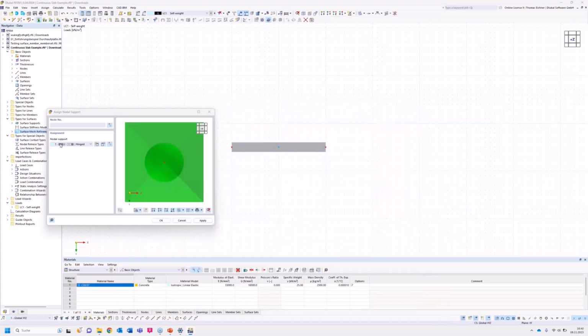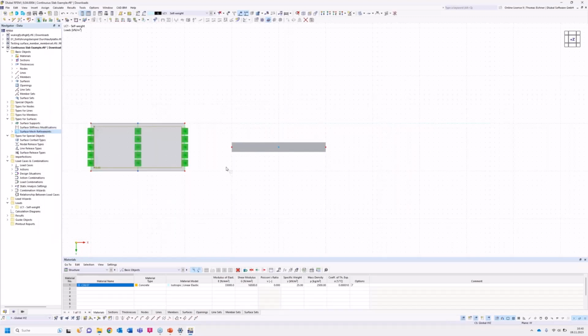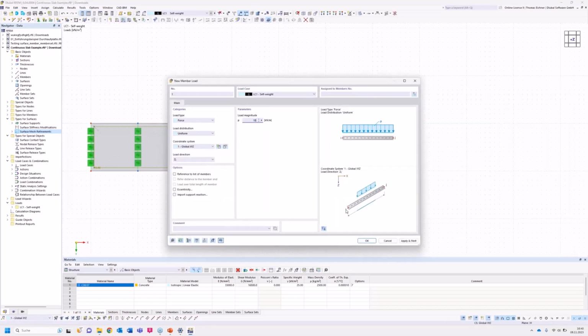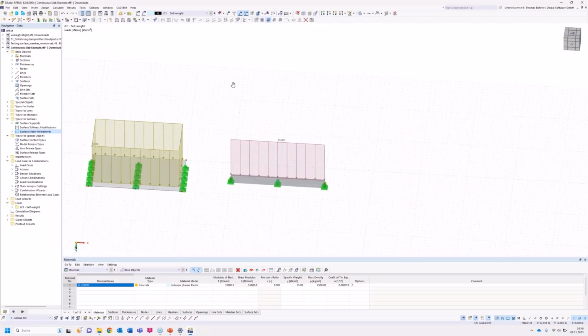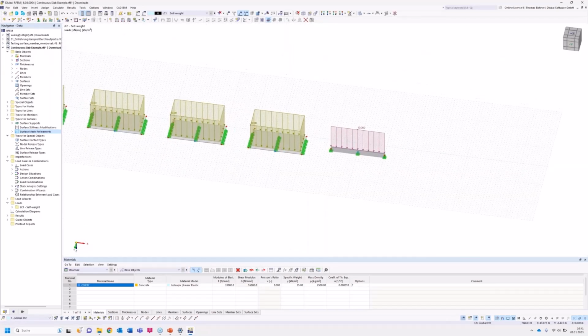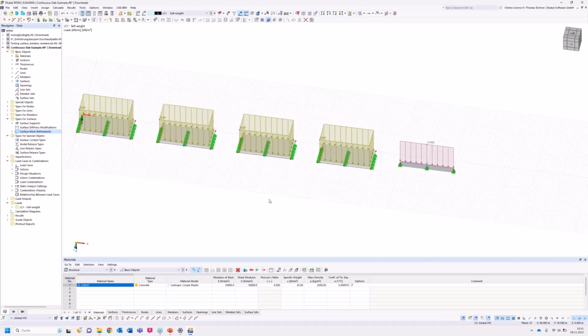So after doing this, we have it adjusted right here, press OK, and assign them to all the nodes. Last but not least, we can just add our member load, again with 10 kilonewtons per meter. Press on the beam, and we're ready to look at this in 3D, since it looks quite cool now. Just a few simple steps and we have our systems.